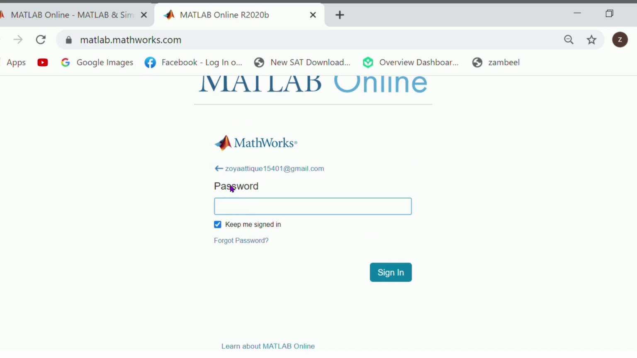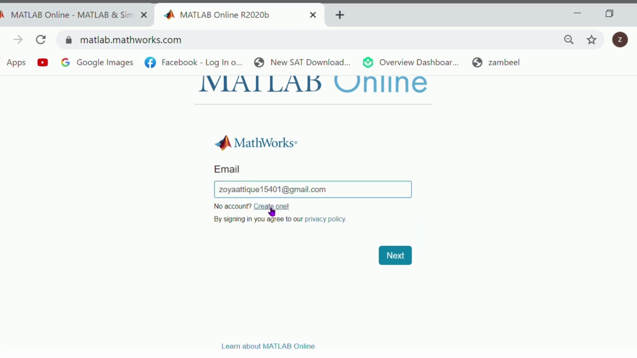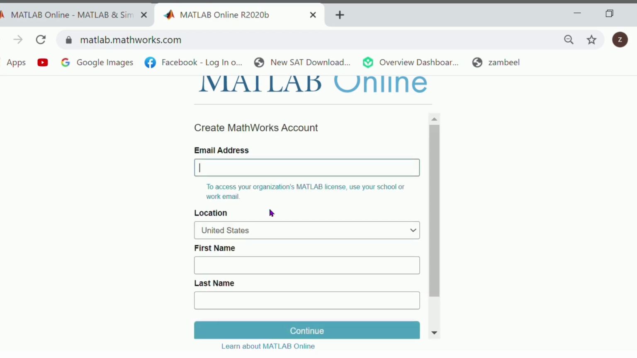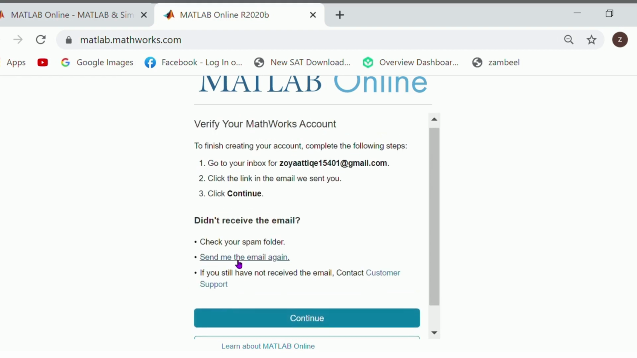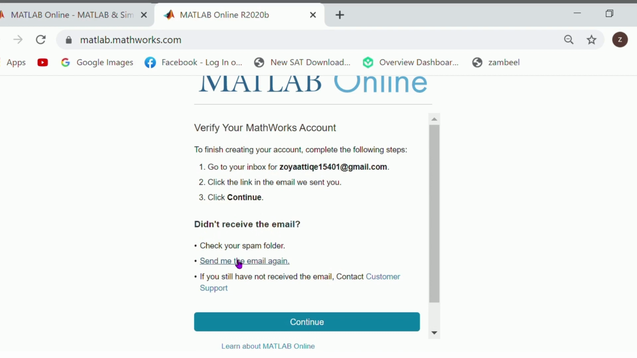I'm sorry, this is the case when you have an account, like you've bought MATLAB or you have an account from your school. We gotta create one. Yeah, there we go. Enter your email, your location, whatever location you are living in, your first name and your last name. After that, you have to tick mark this, continue, and here you go. You will receive a verification email in your inbox. Go there, verify that out, and come back. I'll be waiting for you.